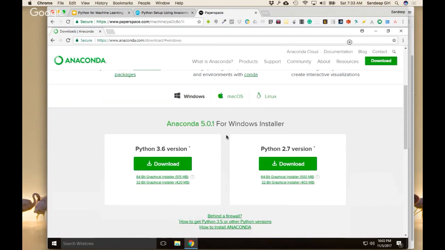No, Paperspace is not part of CloudxLab. Paperspace is basically an AWS kind of system whereby they provide us Windows.